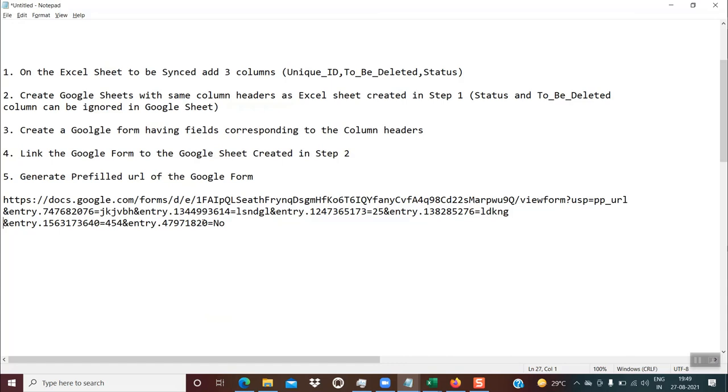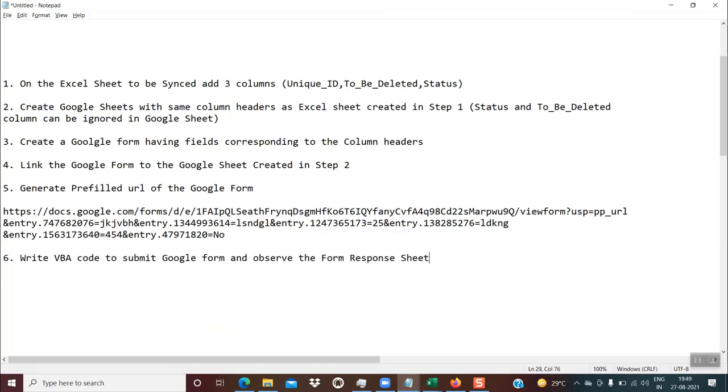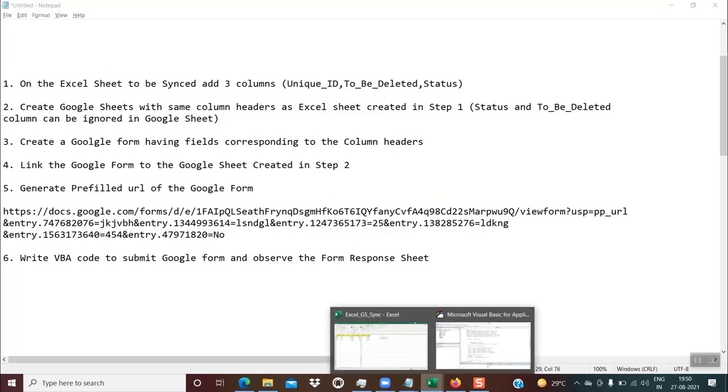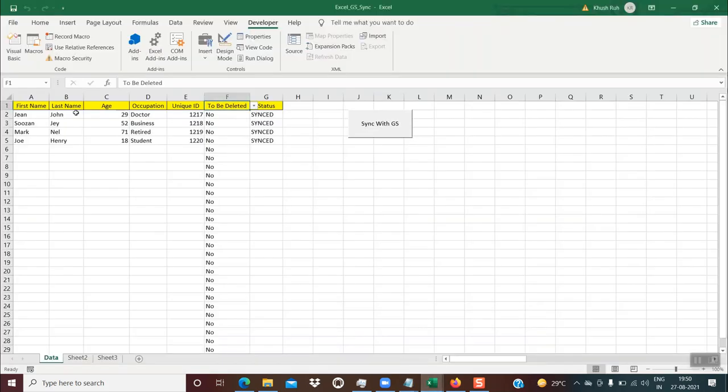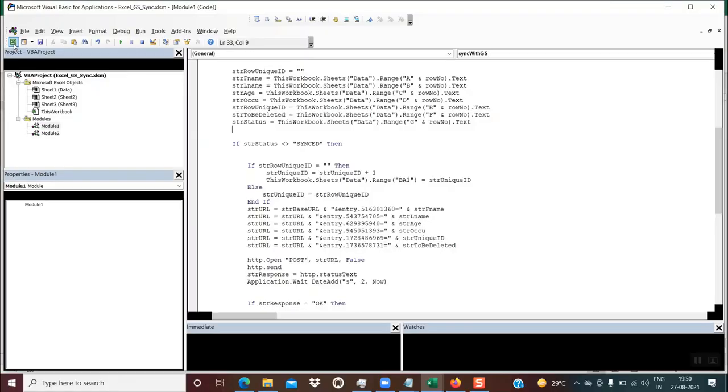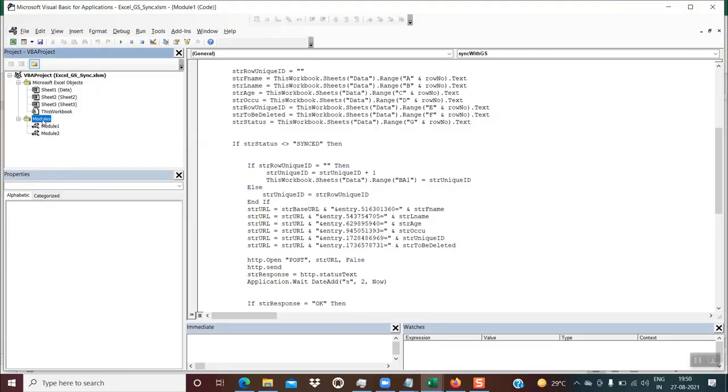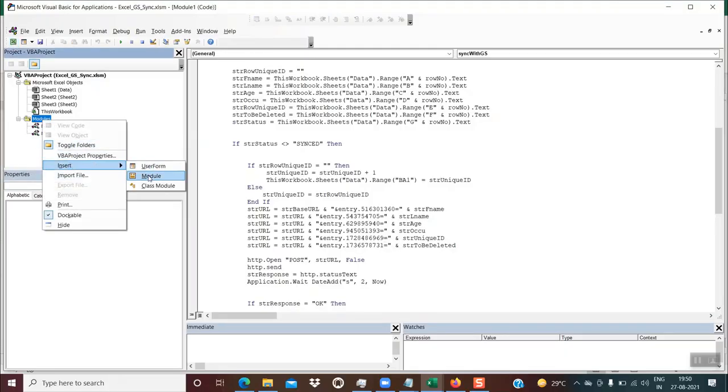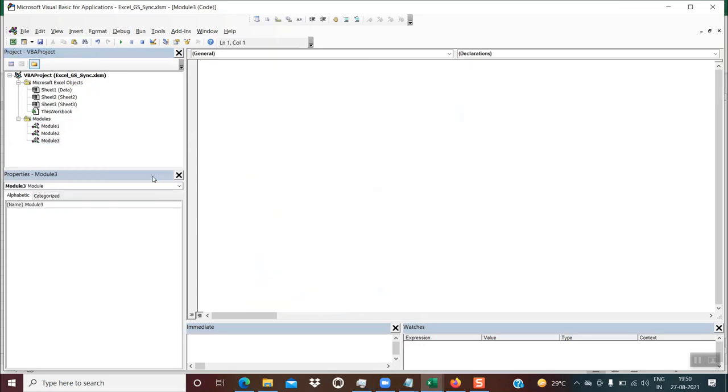Now we move on to the next step. Write the VBA code to submit the Google form and observe the response sheet. Now this is one of the most important steps. Here we would be submitting the Google form through the Excel VBA macro. So let's do that. For that I go back to my Excel VBA macro, go to the Visual Basic editor and insert one module like this and give any name.